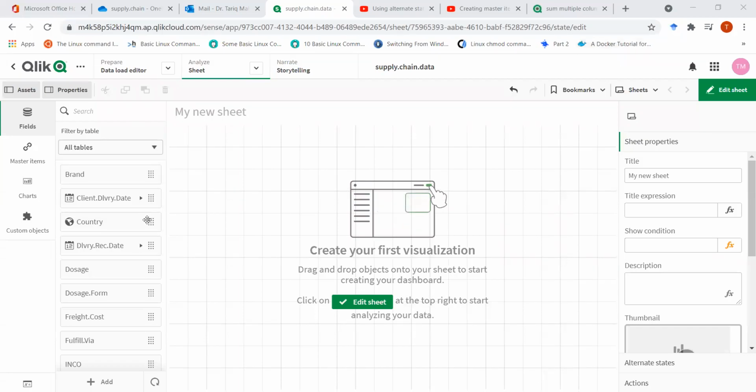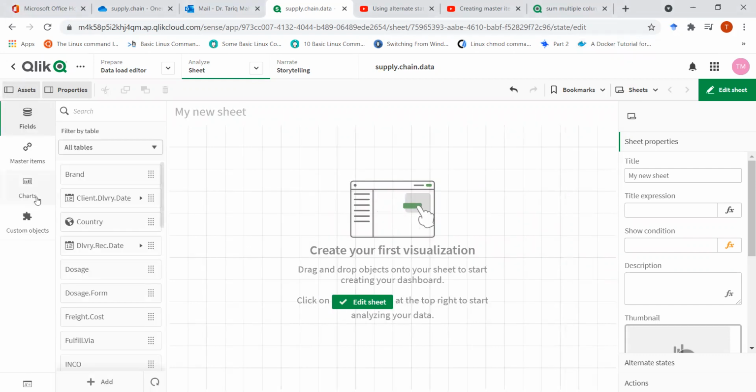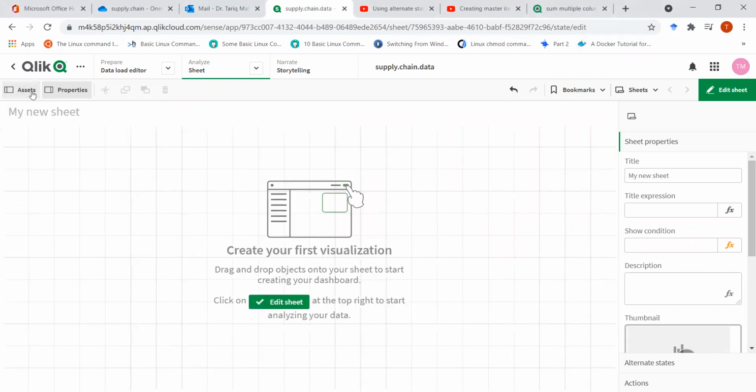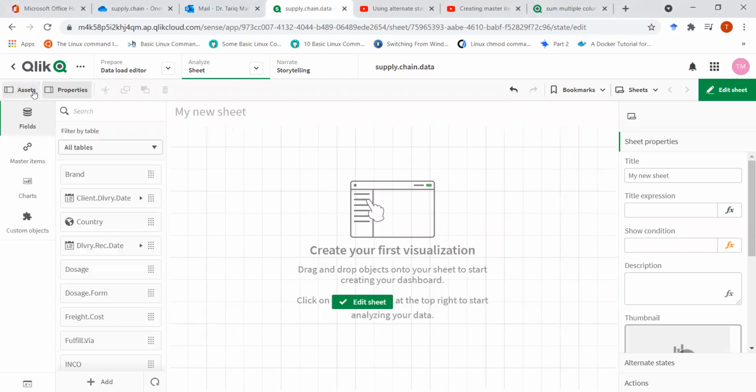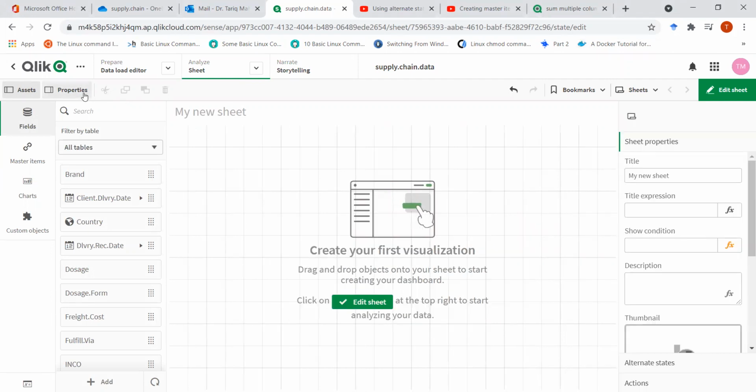So this is the interface for ClickSense. Here, if I click on this assets, then this view of all the fields and their options just disappears if you don't want to see that. And if you click on this properties, the properties which are being shown on the right side are not shown anymore. So it's up to you whether you want to see these two things or not, because they are cramming up the central view where you are going to be designing the dashboards.